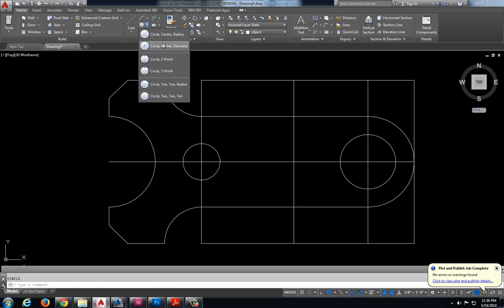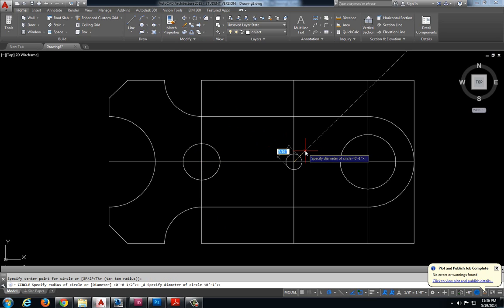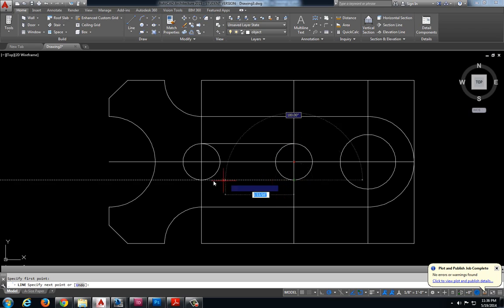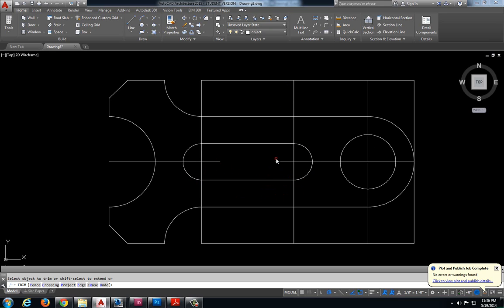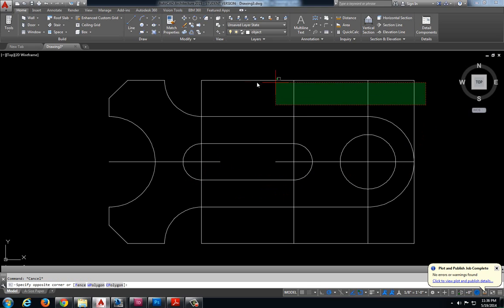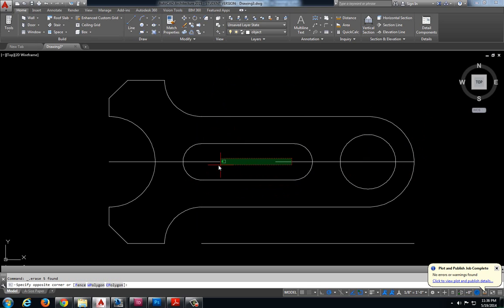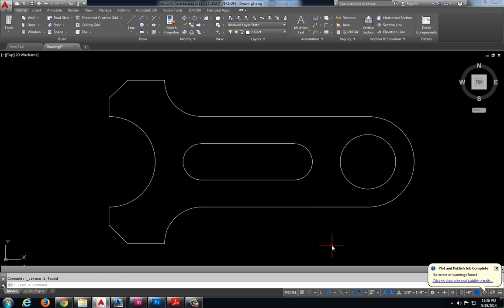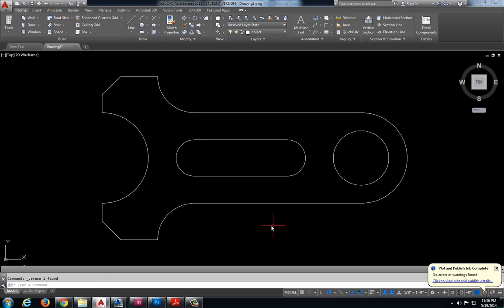Another 1 inch diameter circle. And we're going to connect our lines. And let's go through and trim off all of this stuff that we don't need. All right, so we have our shape and we know that it is correct.